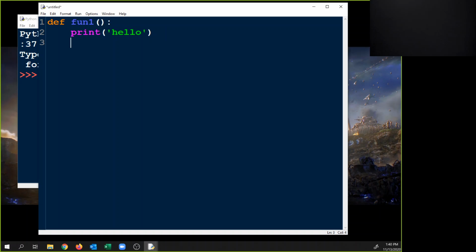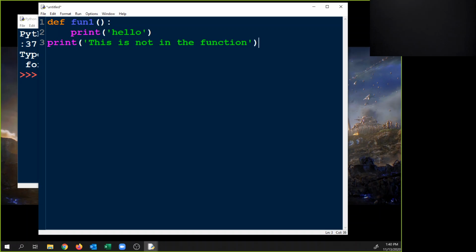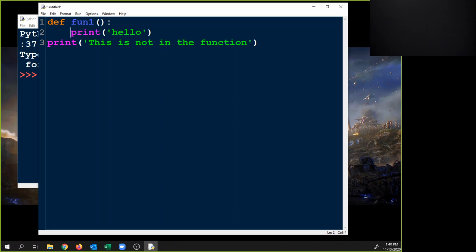So this right here, print hello, is function 1. That's all function 1 does. Now if we type print, this is not in the function. So the difference between these two lines, even though they're next to each other, is one is inside of the function, and this one is not. So when we run it, what do you think we'll see? Will we see both hello and this is in the function? Or will we just see this is not in the function? Correct. We will only see this.